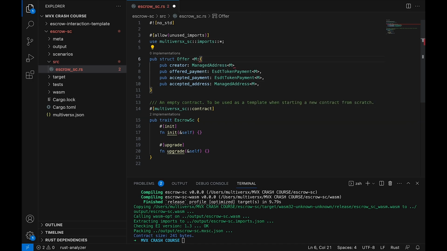As we work with managed types, we'll also need to implement a managed type API. When we create an offer, we store the address of the creator of the offer. We store the address that can accept that offer, and we store two token payments, one for the offer payment and one for the accepted one.